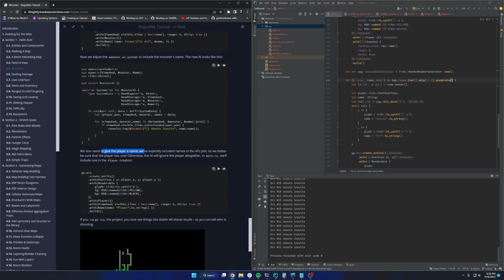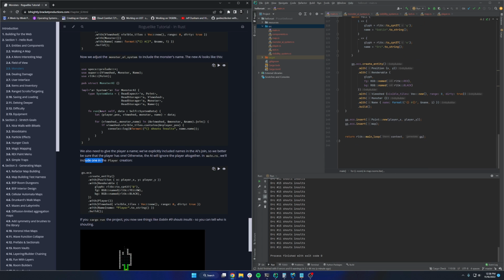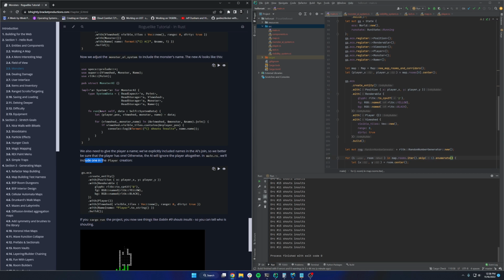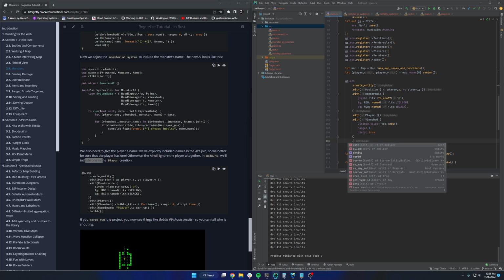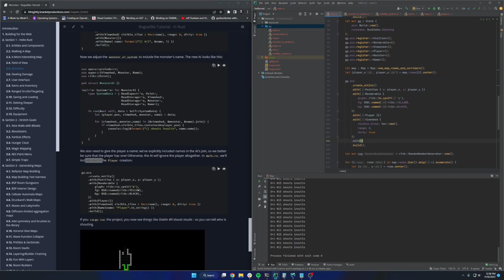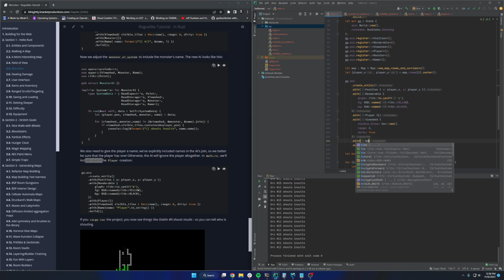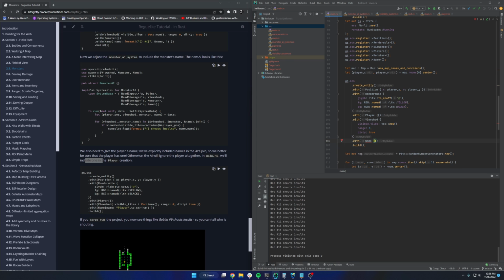We also need to give the player a name. We've explicitly included names in the AI's join, so we better be sure the player has one. Otherwise, the AI will ignore the player altogether. In main.rs, we include one on the player creation. So if we go back over to main.rs, we have the player creation right here. We can do a dot with name, and this would be name Player to_string.